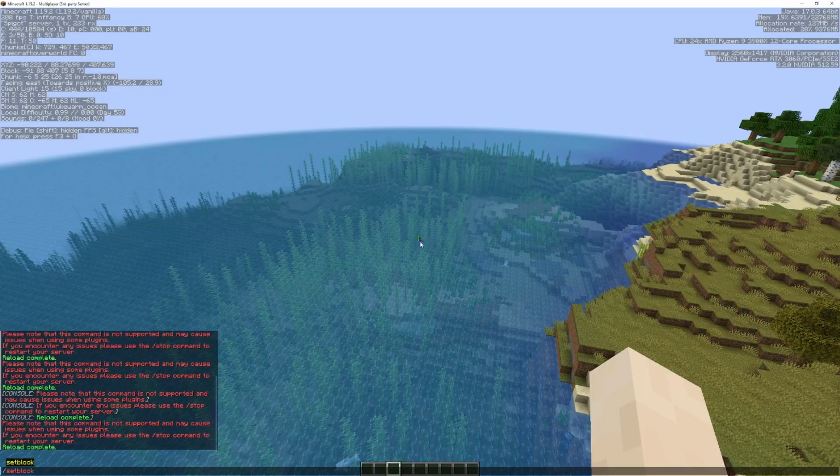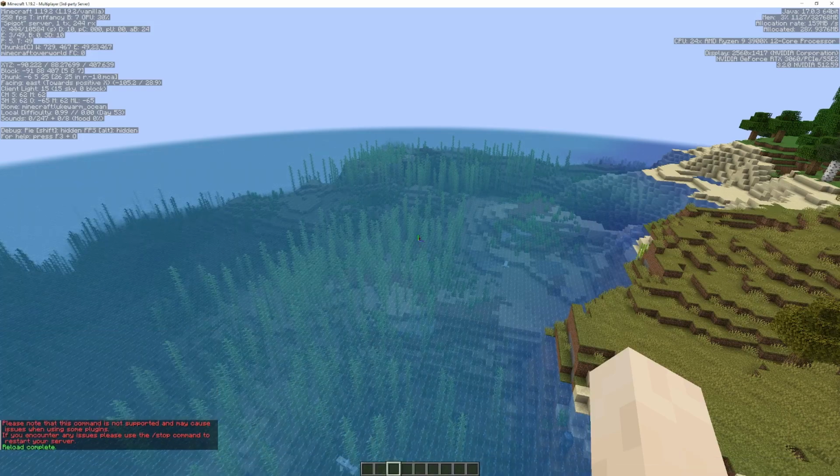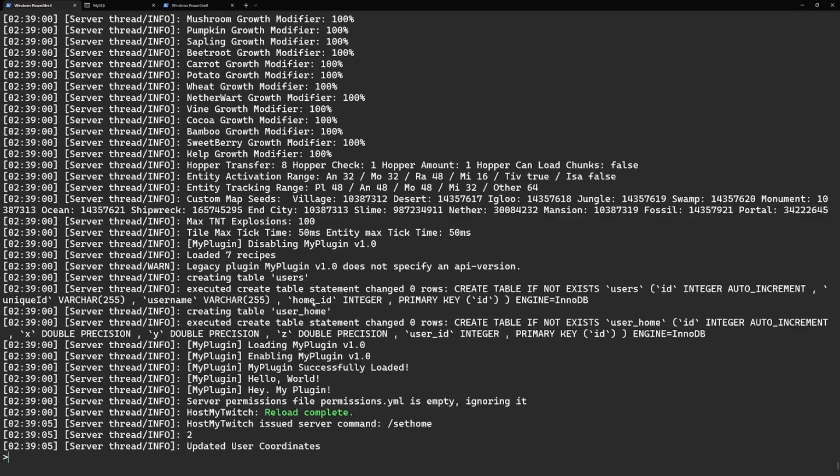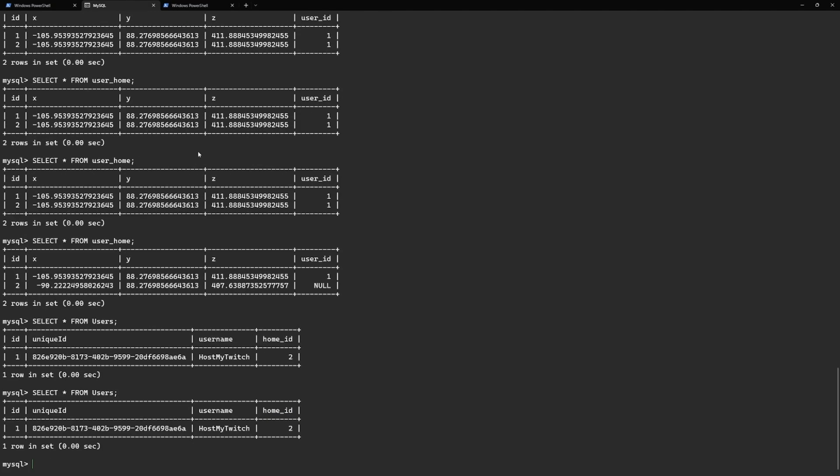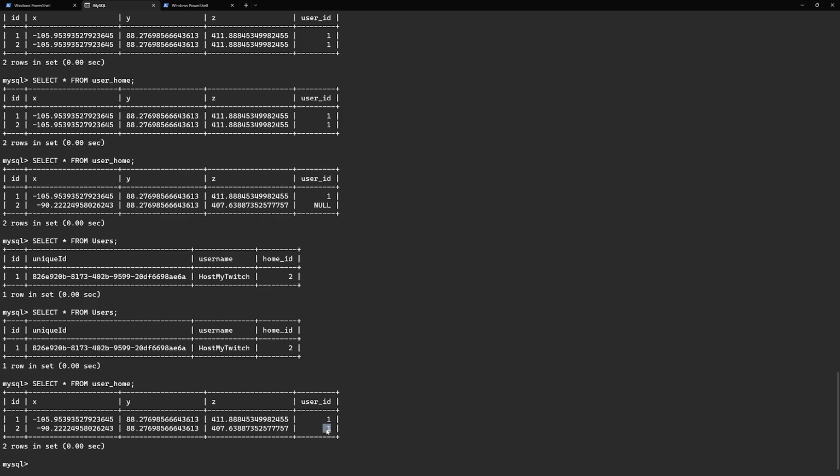Call sethome. Okay, and no errors were thrown. If I select from user, nothing was changed for the user. If I select user home, you can see that the user ID is there again, which is good. The coordinates were changed. Well, actually, it wasn't actually changed because we didn't really move.